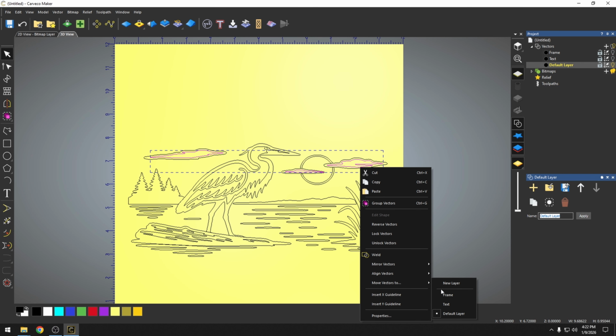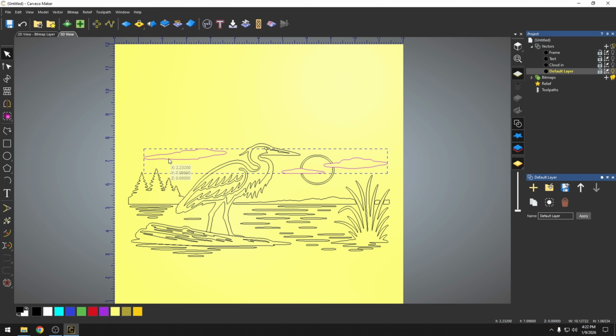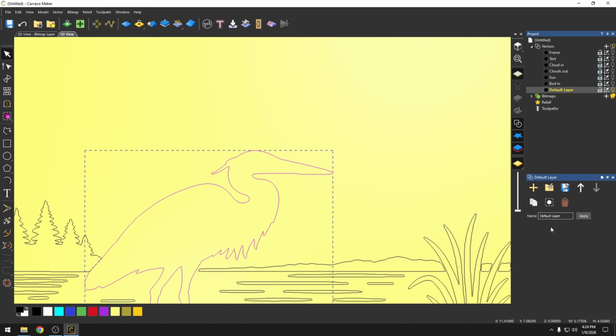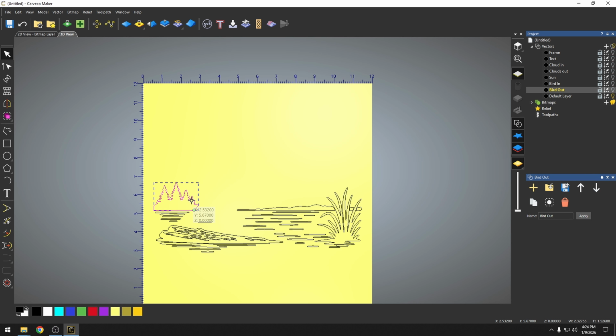Right click, move vectors to new layer. Do the outer part of these clouds. We're going to move the inside of the bird. We're going to call this one bird in. The outside of the bird, trees. I could put this other plant in with the trees.